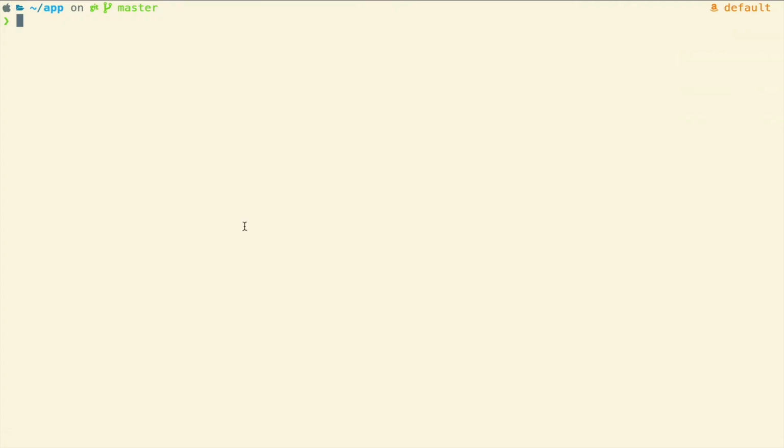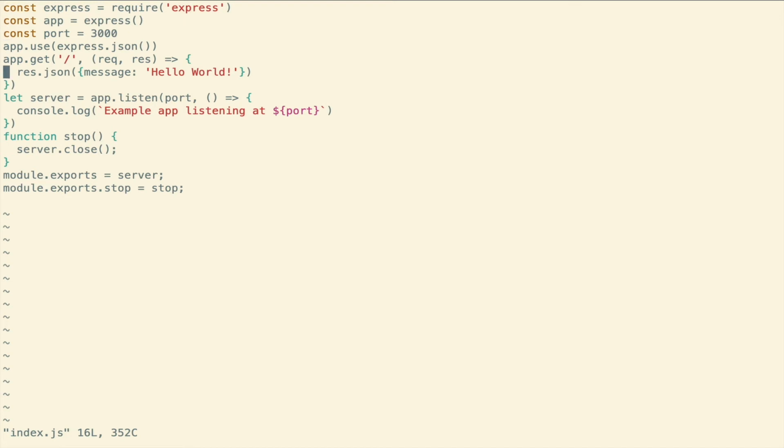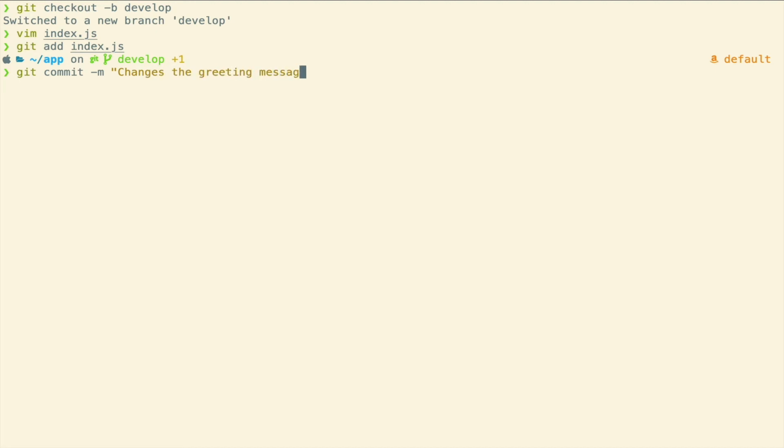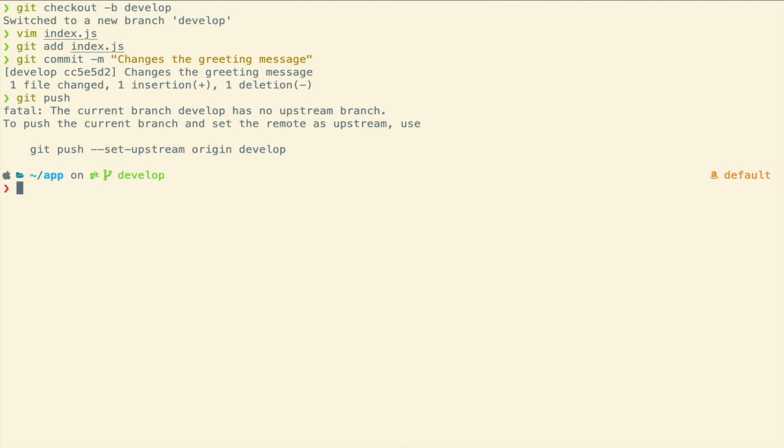So to test it, let's go to our terminal and create a new branch, git checkout -b. Let's say develop or something similar, and let's go to index.js and change the greeting message to something like hello Lambda, for example. Save it. git add index.js, git commit -m changes the greeting message, and then of course git push, and we need to set the remote branch.